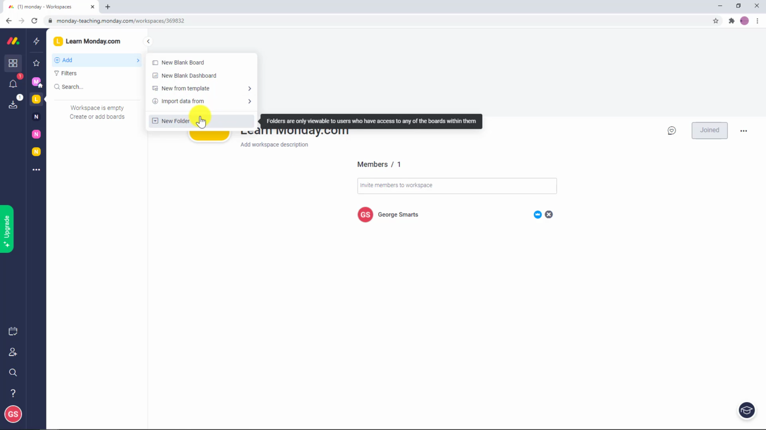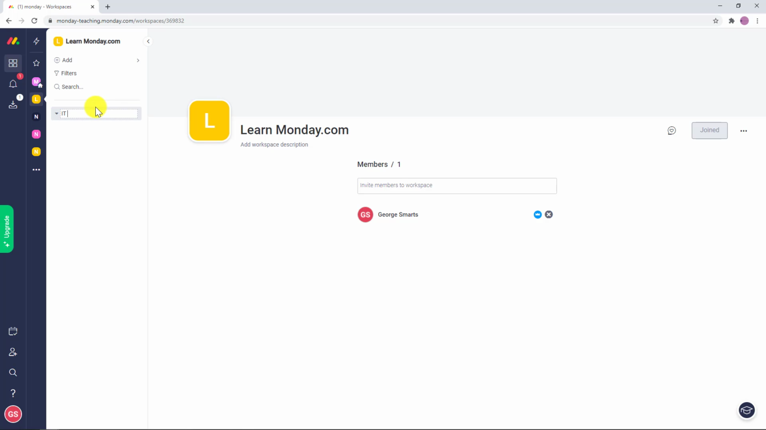The best practice in Monday is that you first create your workspace. So let's say, for example, you're working in a company and you're going to be starting a new project, and you're going to be using Monday in order to manage your IT projects. The first thing that I'll do is I'll create a folder within the workspace, which is going to be IT projects. And within the actual folder, I'm going to start creating my projects.